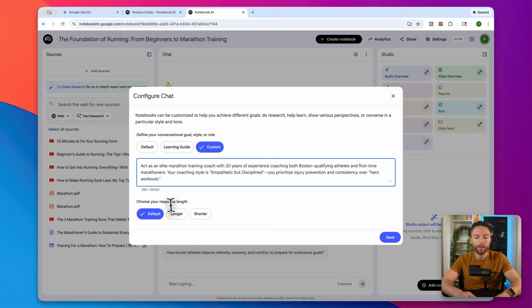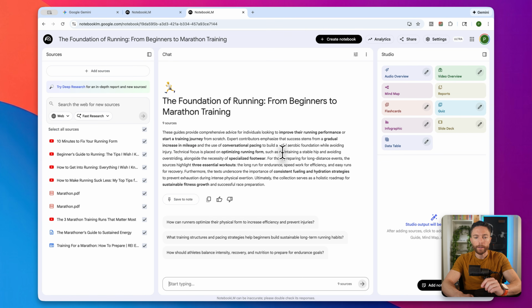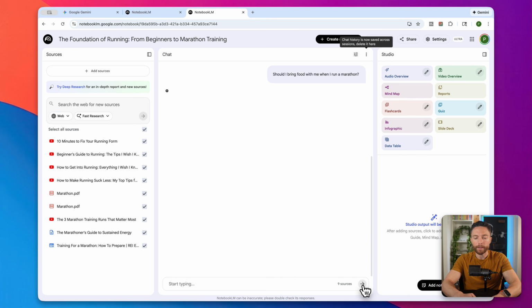Down here, you can also choose the response length. So either default, longer, or shorter. Personally, I leave it on default and then click on save. And now you're ready to go. So let's start asking it some questions and chatting with this knowledge. So I'm going to ask it a question like, should I bring food with me when I run a marathon? And I'll go ahead and submit that.